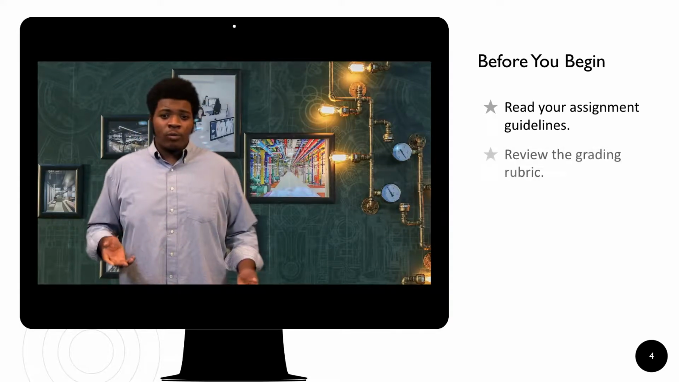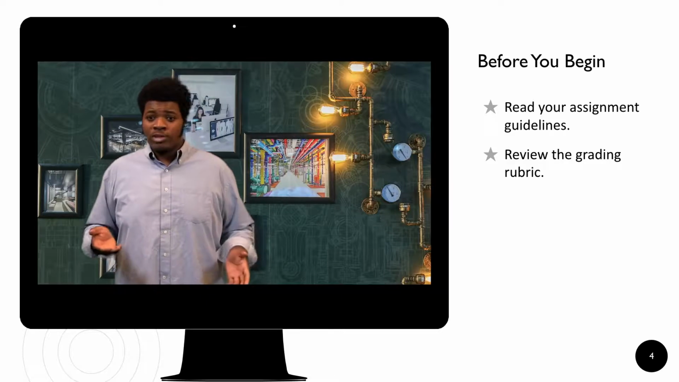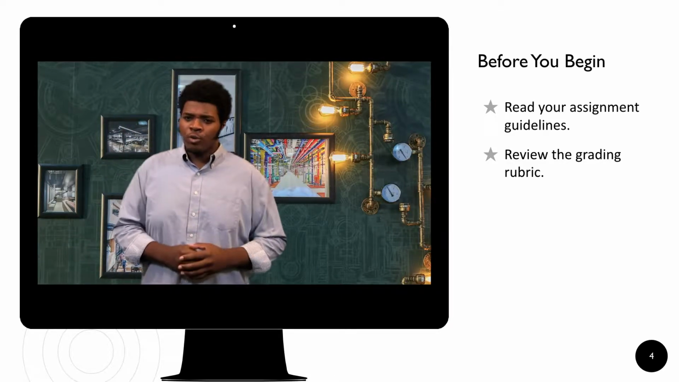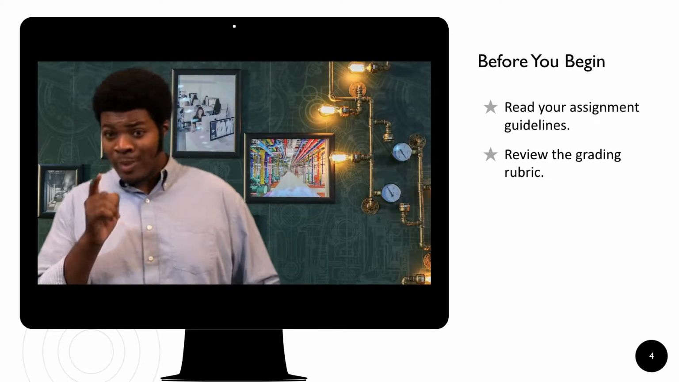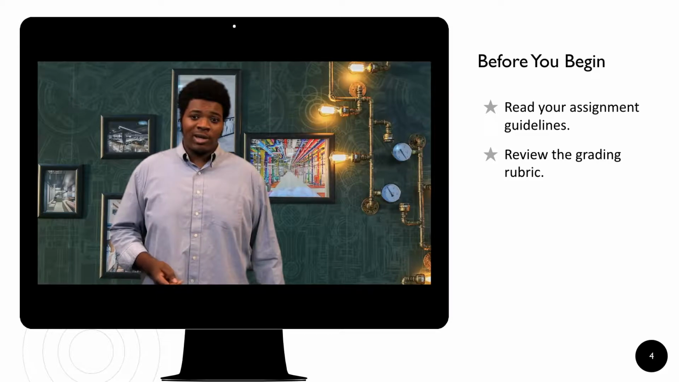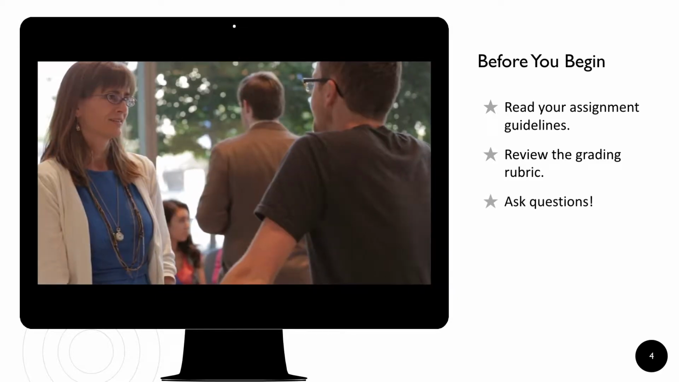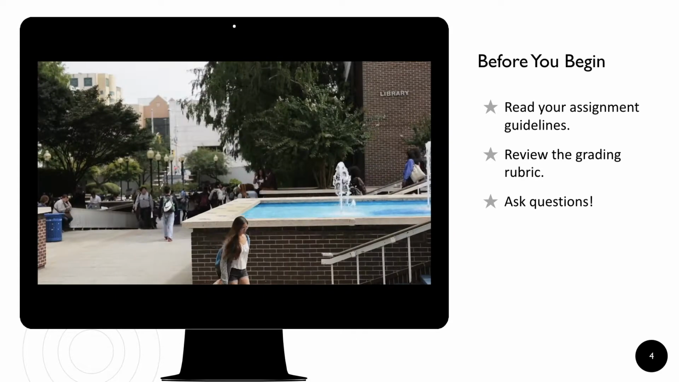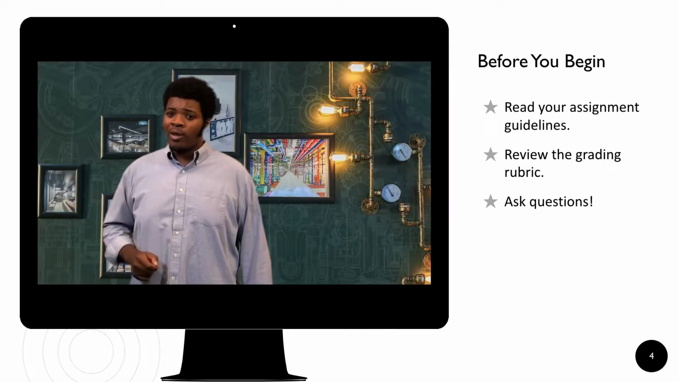Usually, you'll get a grading rubric that will tell you even more specifically what needs to be in your paper to get the highest grade possible. Make sure you refer to the rubric along the way, and especially before you turn your paper in. If you still have questions after reading your assignment guidelines, ask. Your professor is the best place to start, but other classmates, your librarian, and the Writing Center can all be great resources to help you get on track.